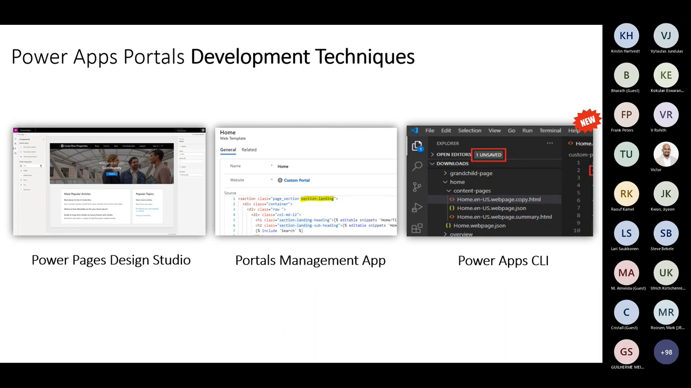The second way is the model driven app. Once you install the portal, you get a model driven app available in your instance called Portal Management. Okay. And if you are familiar with the old way of doing customization in the Power Apps portal, or if you are interested to customize the portal from Dynamics 365 or a model driven app, then you can use the Portal Management app as well.